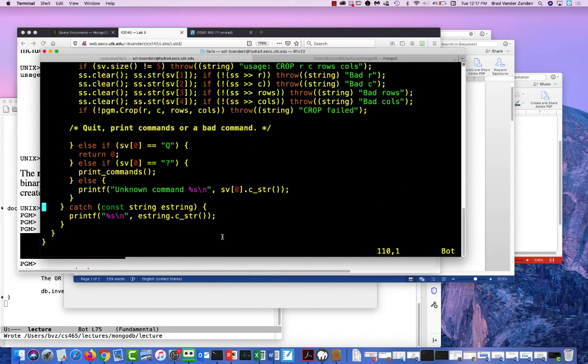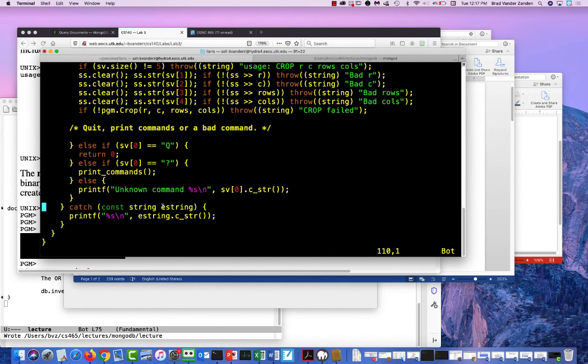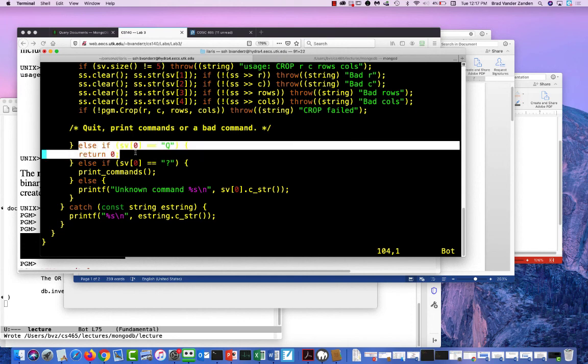Okay, down at the bottom, he catches. He really should have used an ampersand here to avoid copying the string. But you can see he prints the string, and then he doesn't actually exit the program. He just goes to the next line. So in this case, he recovers from the exception by continuing to the next line and reading it. Okay, and down here, if you enter Q, you can see he returns 0. Gets out of the infinite loop.